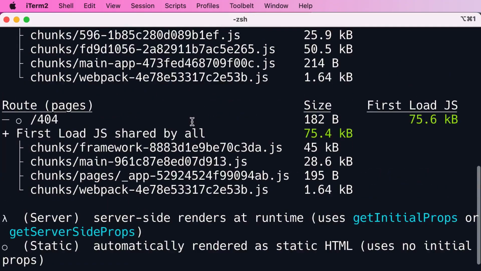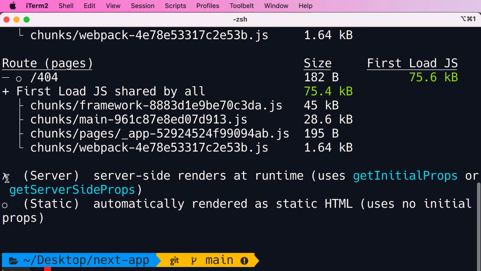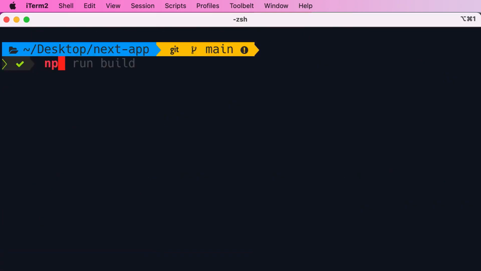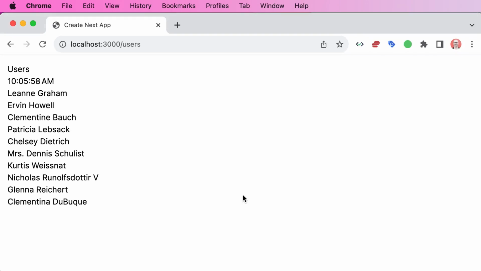Lovely. Now look at the icon before the users route. Instead of a circle, we have a lambda. And down here, you can see that lambda means rendering on the server. So server-side renders at runtime. Now let's start the application in production. Back to the browser. Let's refresh. Now look, every time we refresh, the timestamp changes.